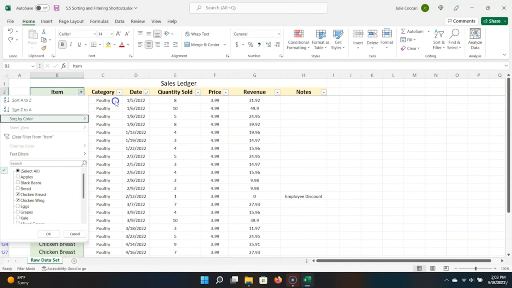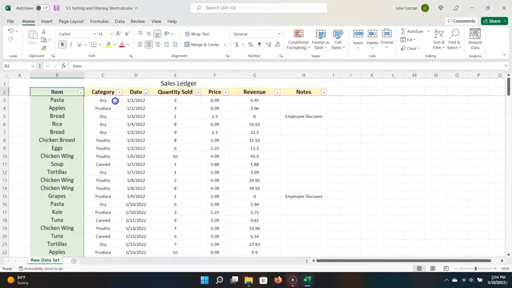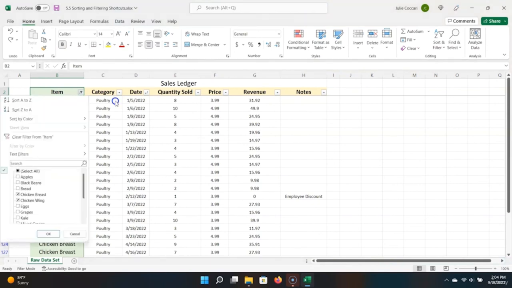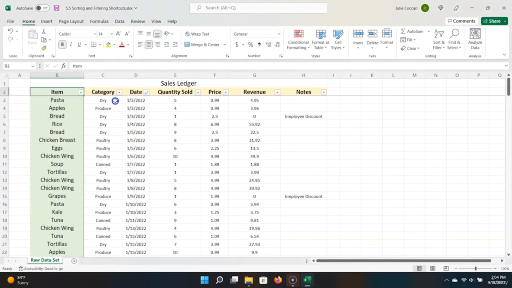So say we wanted to clear this filter that we have had on since last lecture, we can choose clear filter from item and hit the enter key. We can see that it has taken off the filter. However, there's an even better way of doing this. Let's undo. We can just use Alt down to open the filter dialog and then hit C. This automatically clears the filter for us.